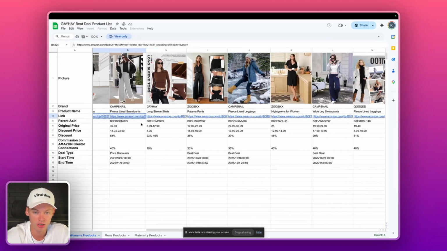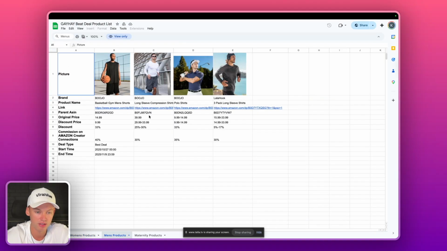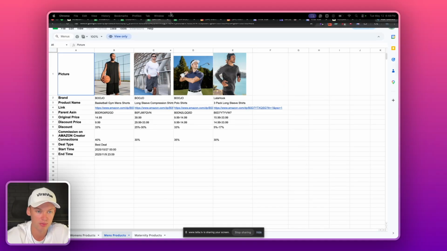Here's one of all of these brands right here. And you just come in and highlight all these links, paste it in. These are the men products. I already did it for these products and I picked the one that was most optimal.